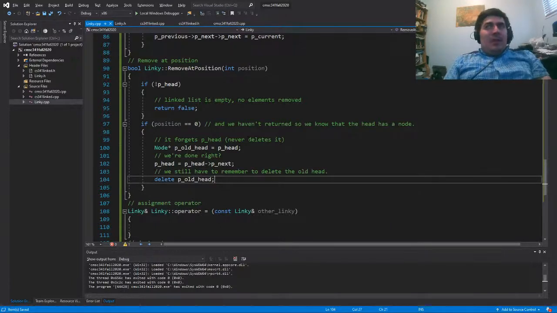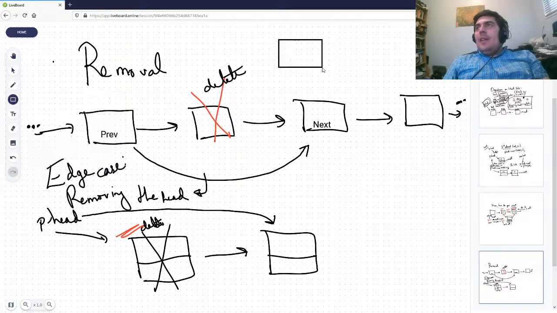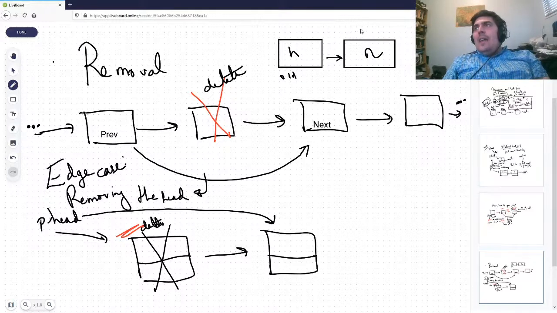Okay, so that's if the position is 0, right? What that's basically doing is crossing out the first node, right? So if this is the head and this is the next, then basically what we're doing is remembering this is the old one. You set the head to be this node, and then you delete this node. So that's how that works.